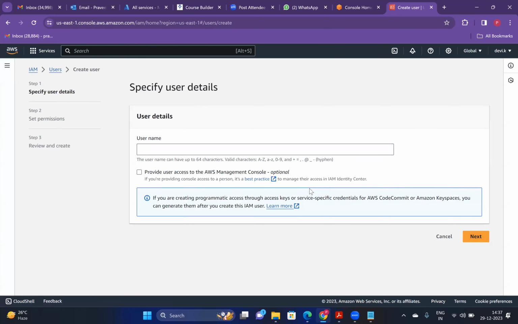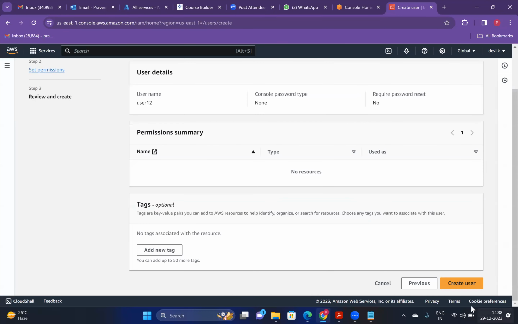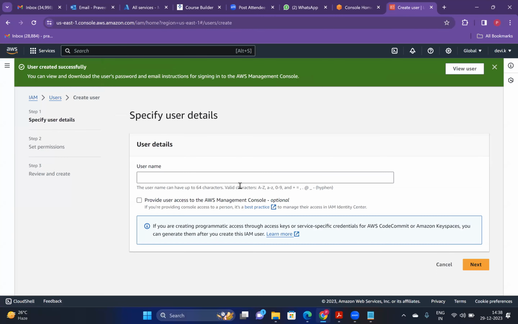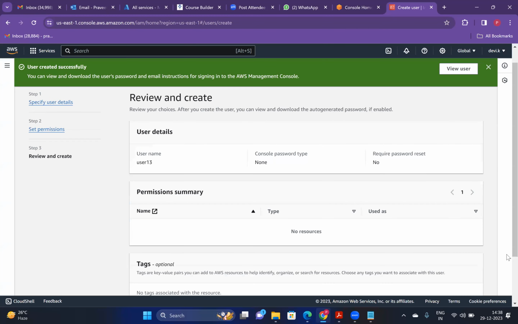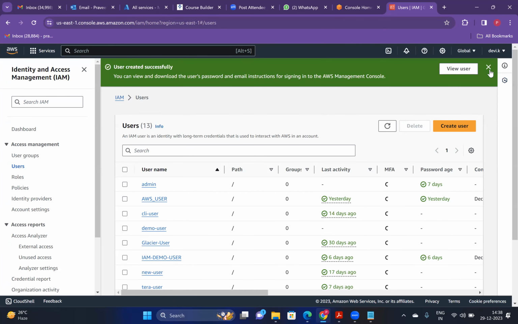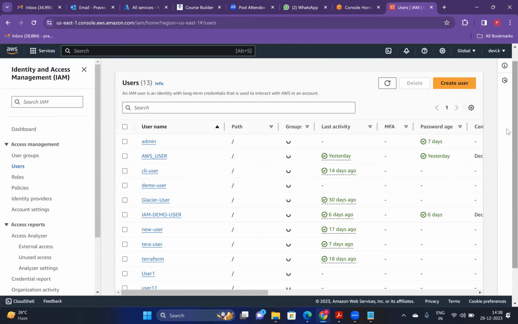Create one more user. User 12. Click on next. Click on next. And finally, create user. And finally, user 13. Click on next. Click on next. And finally, just create the user. Okay. So we created the 3 users.